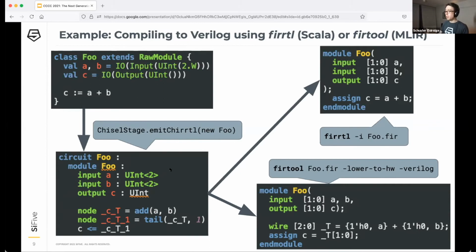And then you can go and compile this traditionally, like using the Scala FIRRTL compiler, firrtl -i foo.fir, and you get Verilog. Or you can use firtool, telling it that you would like to lower to the RTL dialects and also that you'd like to output Verilog, and you get formally equivalent Verilog out. So glossing over the last slide, this is a tool that is a drop-in replacement for the existing Scala FIRRTL compiler.